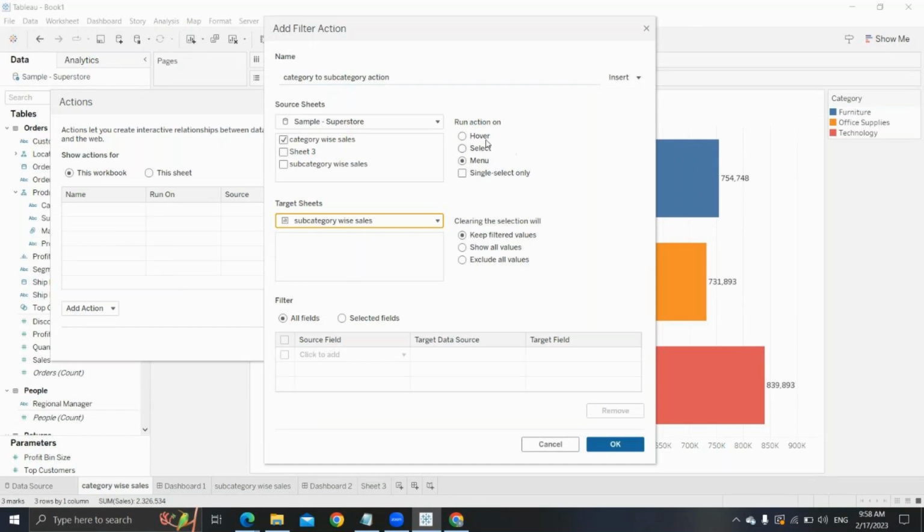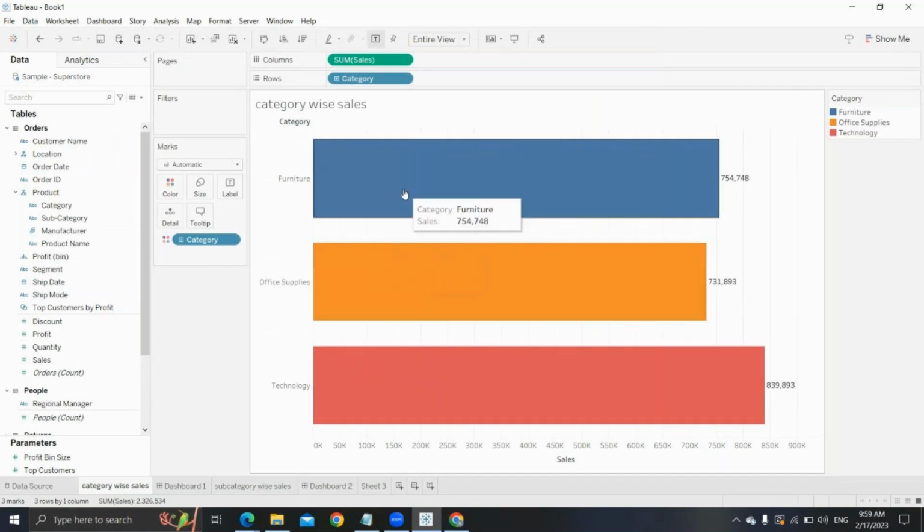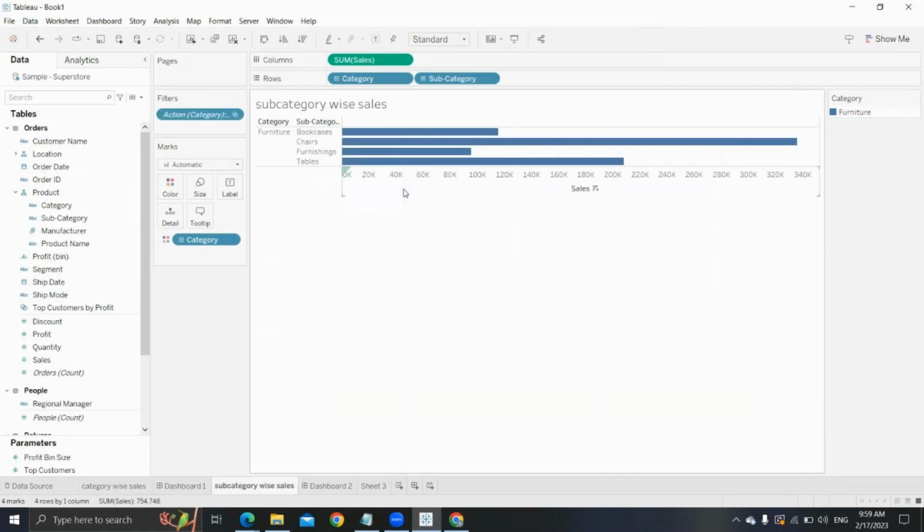Four types of run actions are there. Select a menu. So go with select. Most of the time, 90%, we use the select option for that action. Just click OK. Now you can see that when I click on this furniture, I am moving into the subcategory wise sales sheet and getting the related subcategories in the target sheet.